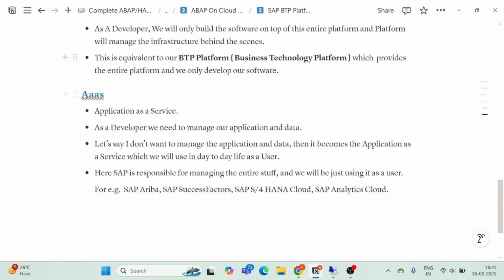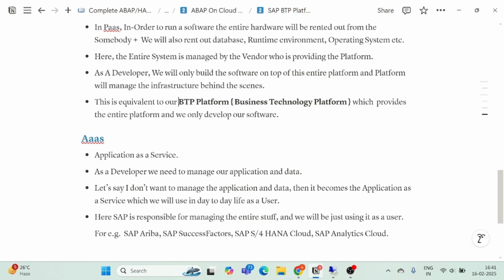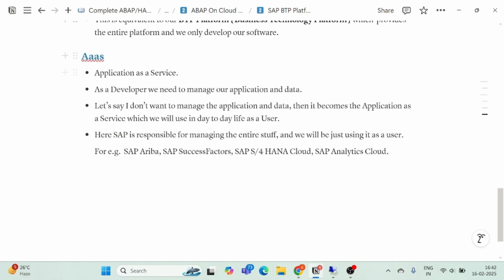In case of platform as a service, the vendor providing the platform, for example SAP providing the BTP, Business Technology Platform, is responsible for managing the hardware and runtime environment, and as a developer we are responsible for developing the application and then using it. But functional consultants are not core developers. For modules like material management, HCM, and also analytics, SAP has simply created the applications and is responsible for managing the application and data, and we as users use these cloud platforms like Ariba, SuccessFactors, S/4HANA Cloud, and Analytics Cloud.